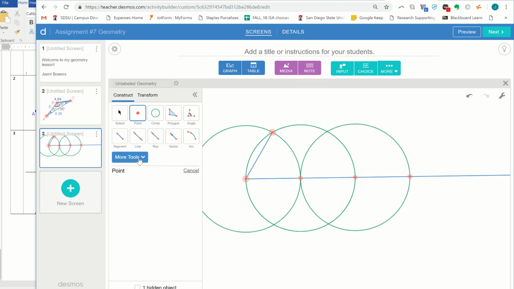So now again, I'm going to go to more tools. I click on parallel line. And this is the point we want the line to go through. Oops, it thinks I just selected that line. So that's wrong. Let's cancel that and try again. I'm going to go to more tools, parallel line. This is the line we want it parallel to, and we want it to go through that point.